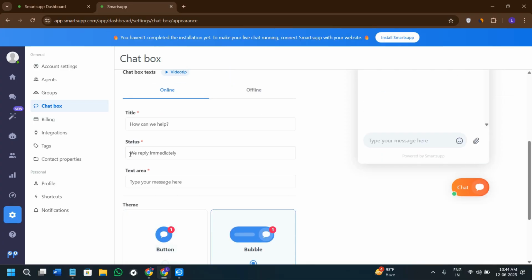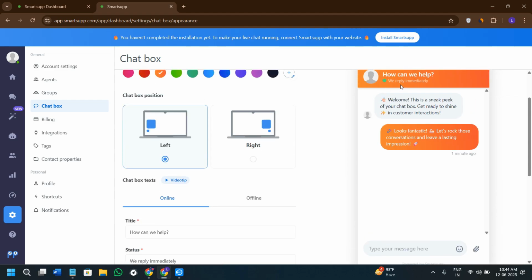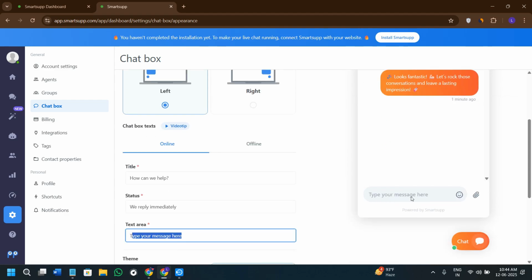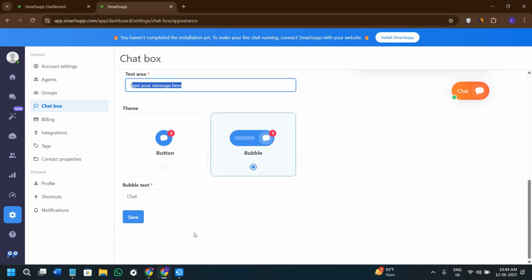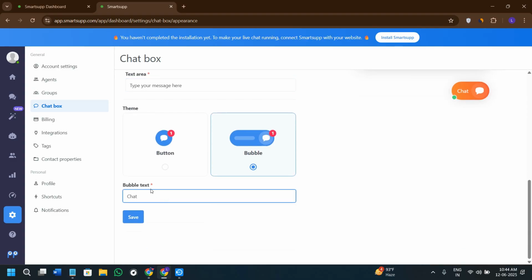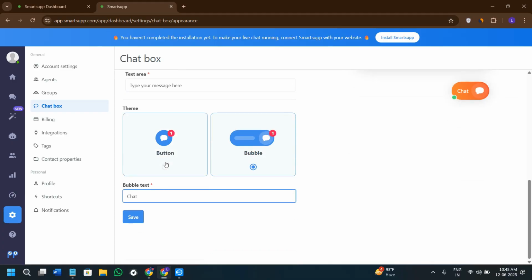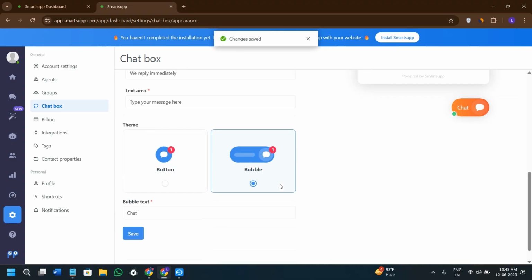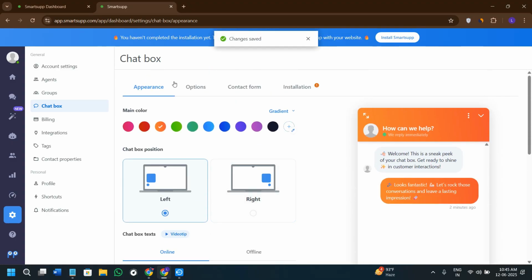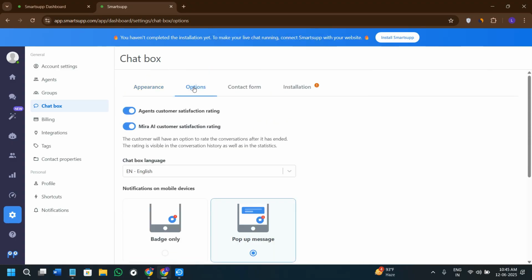Next we have the status, we reply immediately, or the text area, and as you can see over here, it is looking like this. Type this message here. So after selecting it, you can just provide the bubble text here, like we have chat written here. But if you want to write it something else, you can definitely do it and click on the save option. Basically, with the help of this option, you can customize the appearance of your chatbot.